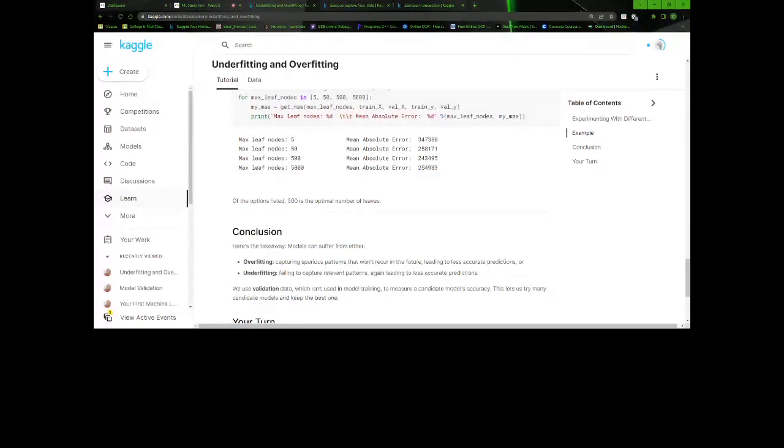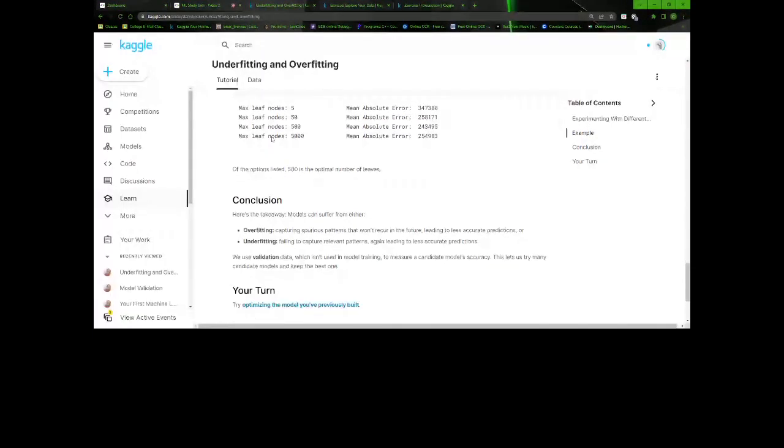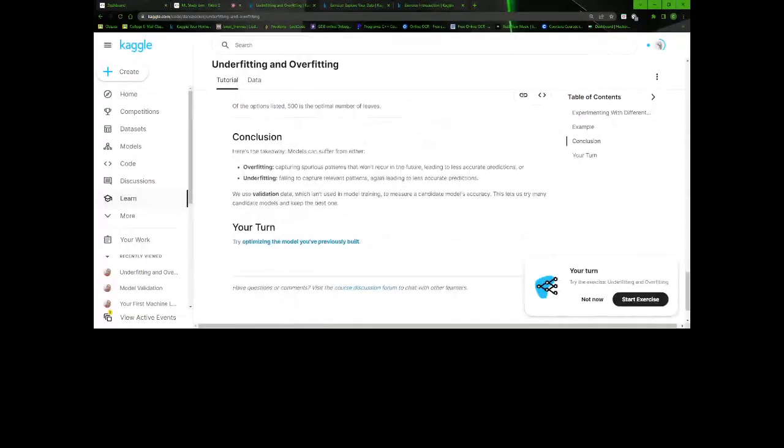And why is that? It's because here it's performing overfitting, and here both these places is performing underfitting. Only here where the leaf nodes is 500, which is a balance between 5 and 5000, it is getting an optimal value of 24,000. So basically that's how it means. So overfitting is capturing spurious patterns that won't recur in the future, leading to less accurate predictions, or underfitting, which fails to capture relevant patterns, again leading to less accurate predictions. So we saw what overfitting and underfitting is.